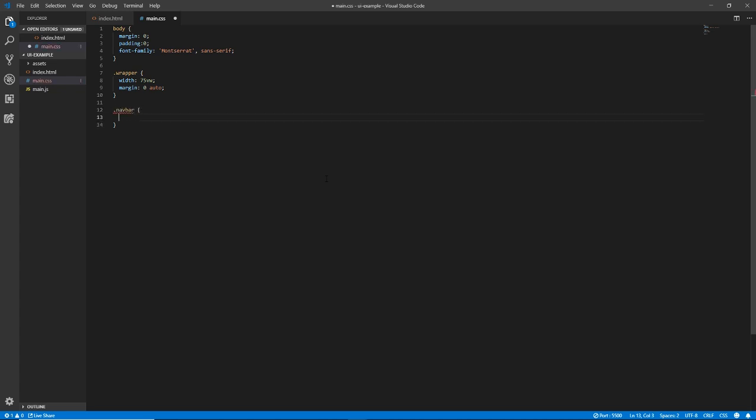So first of all, I'm going to set a margin on the entire navbar, top and bottom of 20 pixels, and the right and left shouldn't be 20 pixels, so I'm just going to set that to 0. And then I'm going to add the display flex property, which will create the flexbox.